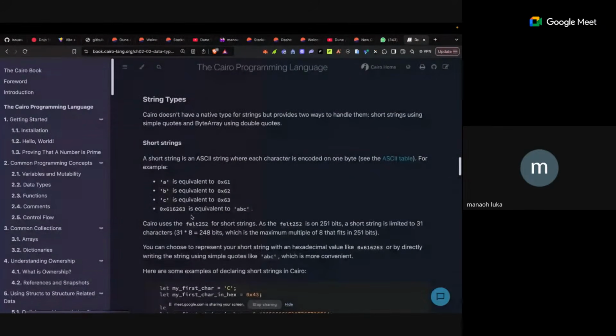Then we also have strings here, but you don't use them like normal strings. Because JavaScript devs, if you try to use a string maybe with a single quote in Cairo, it is regarded as felt252. It is not regarded as a string. So there's nothing like strings in JavaScript, like strings directly. So strings are hiding behind some data types that you can use as string. Like take, for example, felt252.